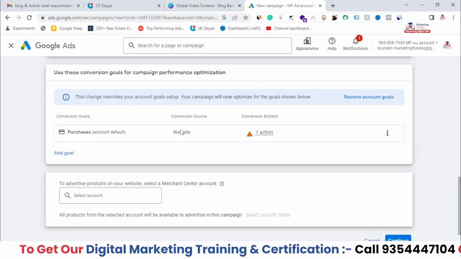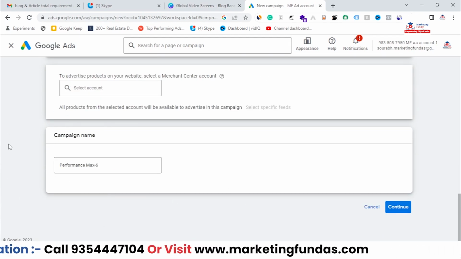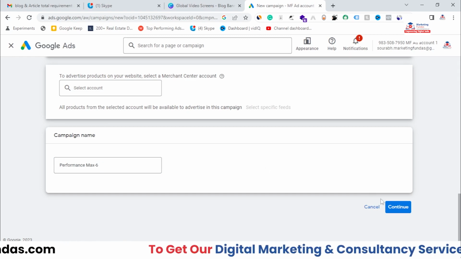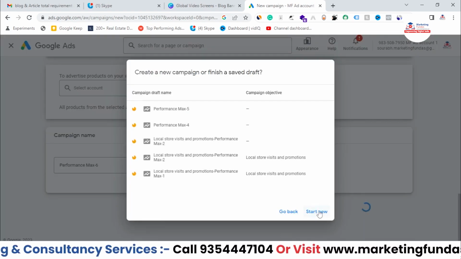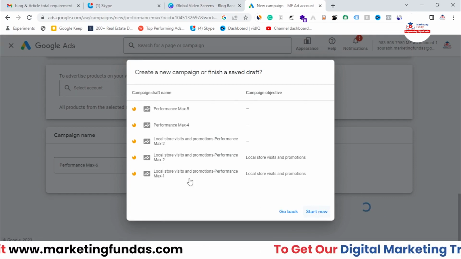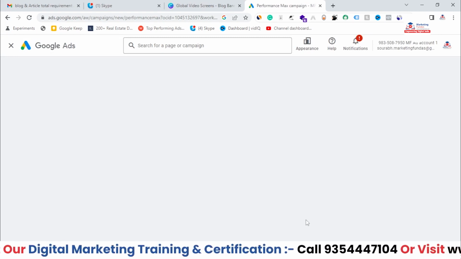So after selecting your conversion goal, just hit the continue button, and here you can name your campaign. So I'm going with Performance Max 6. I'm not changing this. I'm going with the default name. Hit the continue button. Now hit the start new, because I have many draft Performance Max campaigns over here. That's why. But I'm creating the new one.